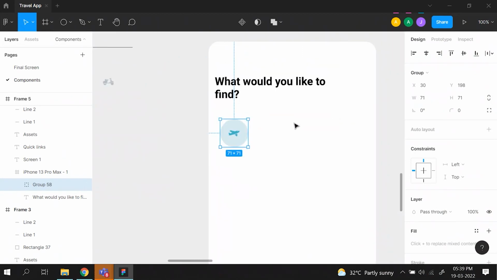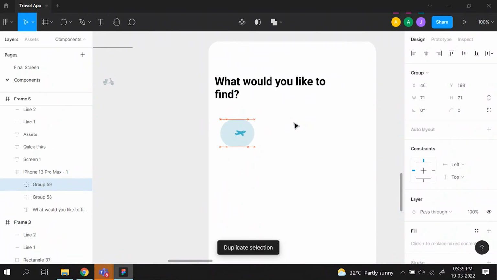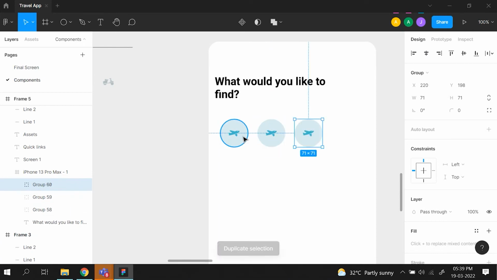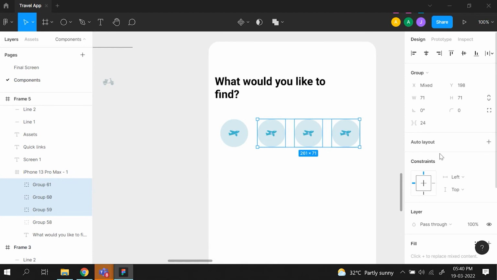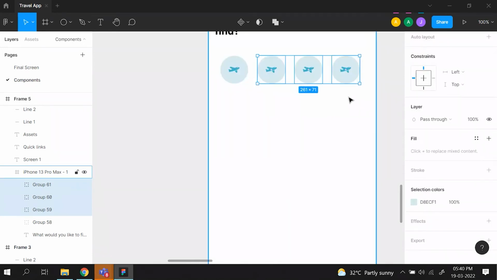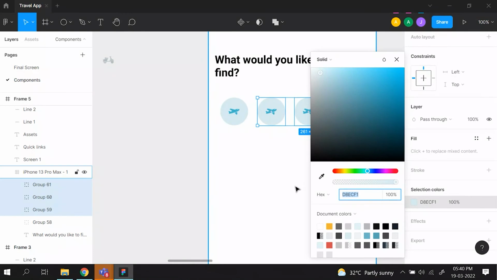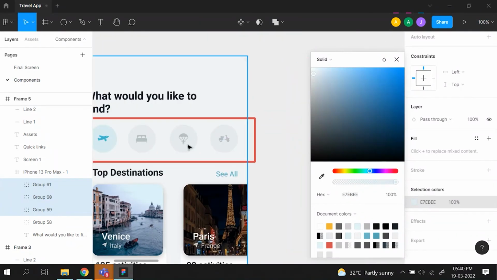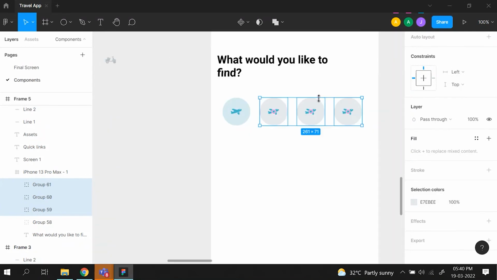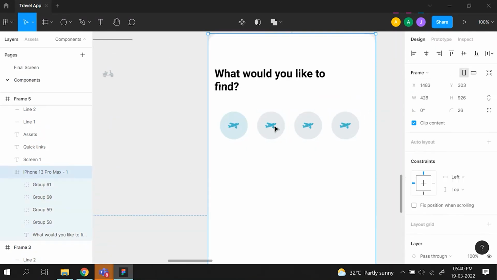Let's do the same for the others as well. You can press Control D and circle. Check for the spacing. Control D and Control D, so that will space it equally. Let's change the colors for all these three circles. Select all of them. Click on the color fill option here. Go to the dropper and select the color from here as well. Yeah, done. Now we have to replace the image.